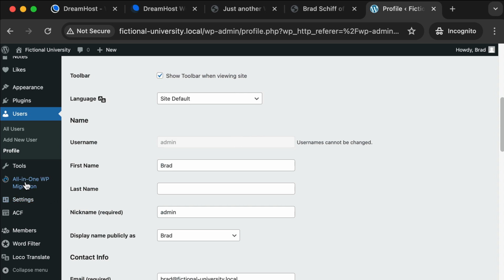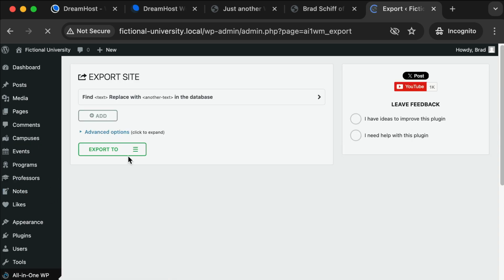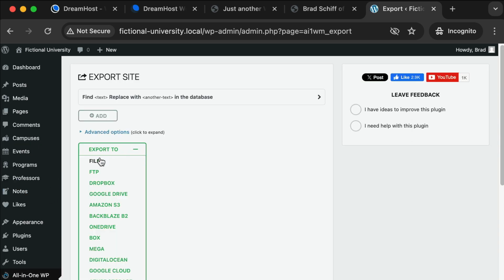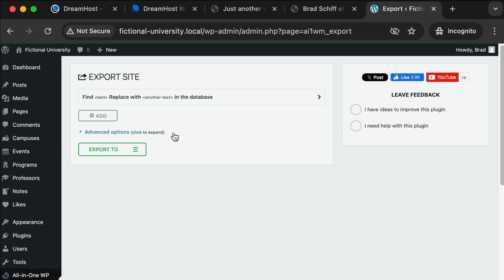Right now, if we used the All-in-One and clicked Export, and then from this screen clicked Export to File, I'm not going to click that yet because the bundled file would be probably around 1 gigabyte. And let me show you why. We need to delete all of our node modules files.